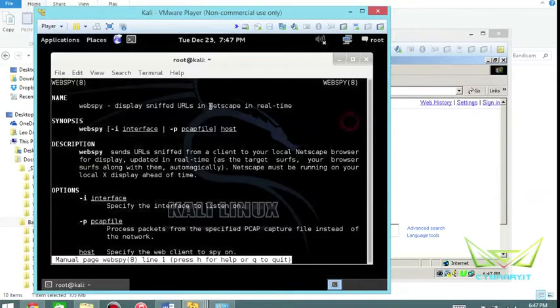Now, I think the trick here is the Netscape component. If you use this with other browsers, it can basically result in a denial of service attack. So I'll show you that as well. So Web Spy sends URLs sniffed from a client to your local Netscape browser for display, updated in real time. So if somebody else goes to a page on their machine, it opens up in your browser. But if you try to do this locally, basically an infinite loop happens, and that's where the denial of service is going to come into play.